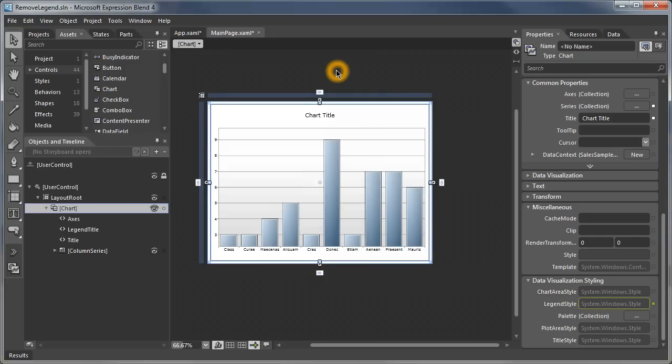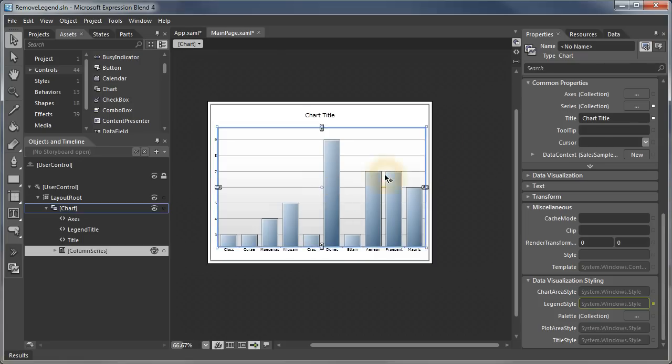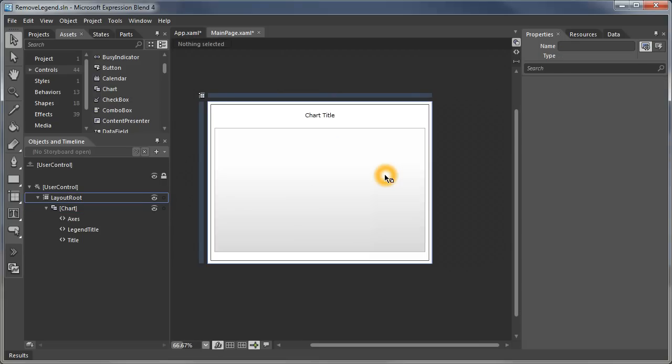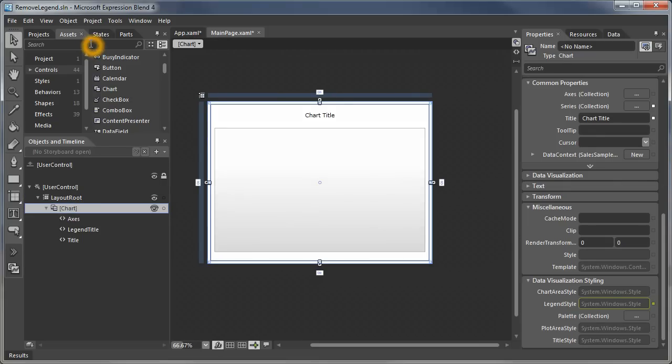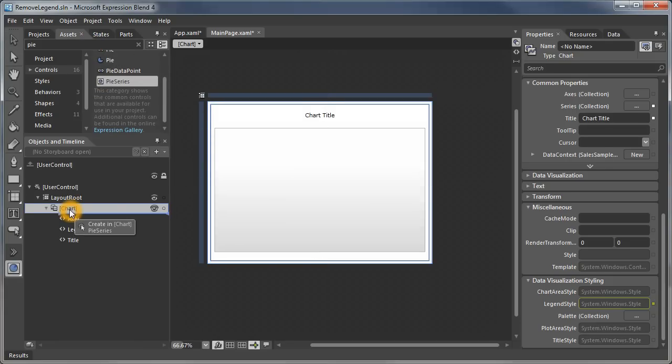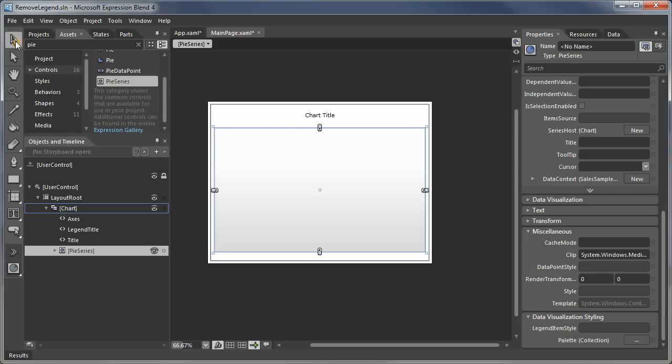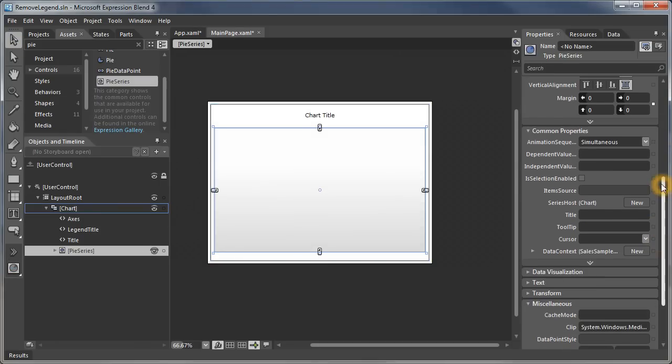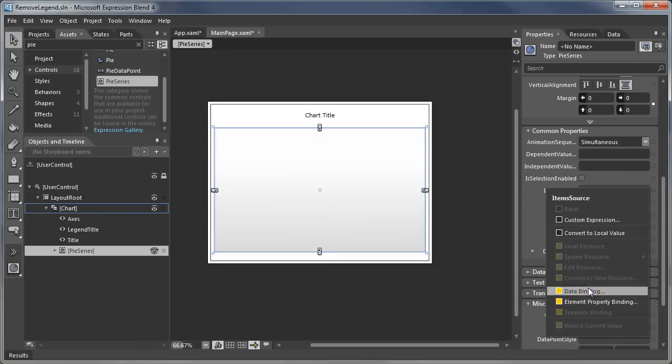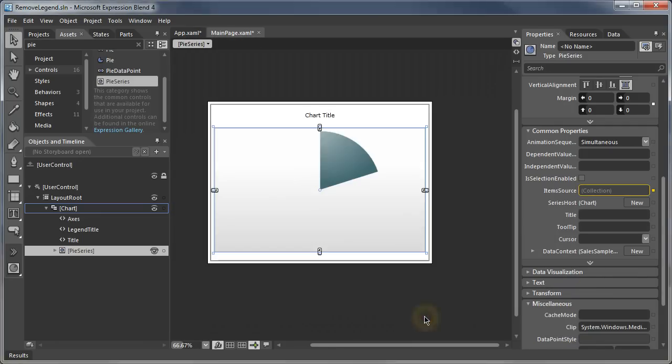Now, the next question that people often ask me is, how do I change the chart style itself from a vertical to a horizontal or other kind of series? So to do that, we are going to delete the column series child from the chart. And let's go to our assets library and let's find a pie chart that's significantly different. We will drag the pie series onto our chart. And it doesn't have anything showing up in it, so we have to fill in some of these fields again. So the items source, again, will come from the collection. And we need to fill in the independent dependent. I don't really remember which goes on which side.